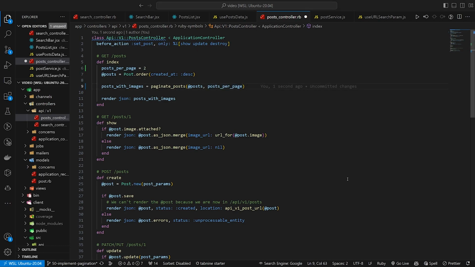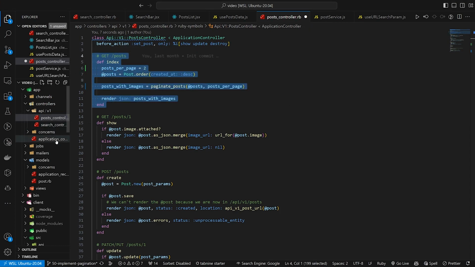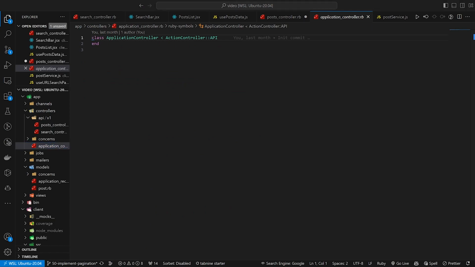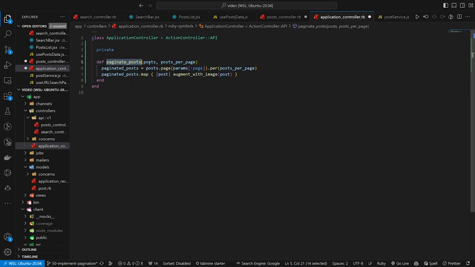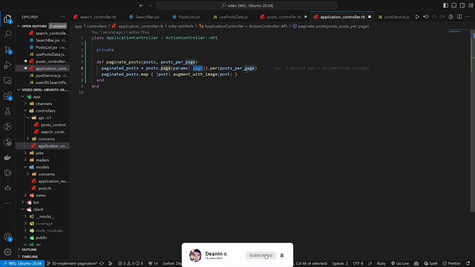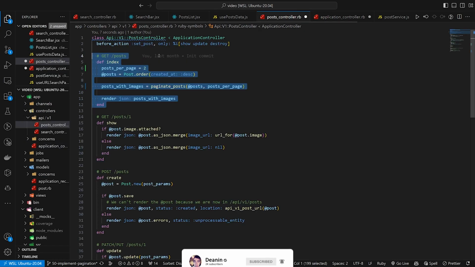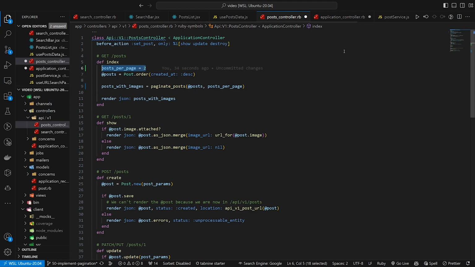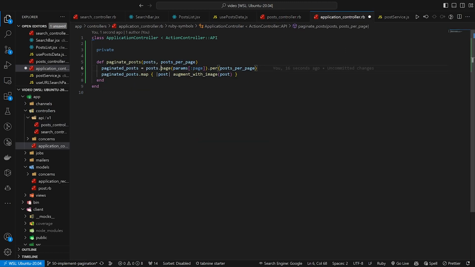So what does this paginate posts do? Because we're going to be replicating this logic in both the posts and in our search controller, this is where we're going to be abstracting things into our application controller. So in our application controller, we're just going to say, here's a private method. And then for this private method, we're going to paginate our posts. So our paginated posts are going to equal post.page with our params for our page, which we get by passing this back from our front end. We're just assuming this exists. And then for our .per, that's going to be equal to our posts per page, which we're setting to 2 here just so we can test this. So we're saying, get the page that we want to be on, and then we have 2 posts per page.